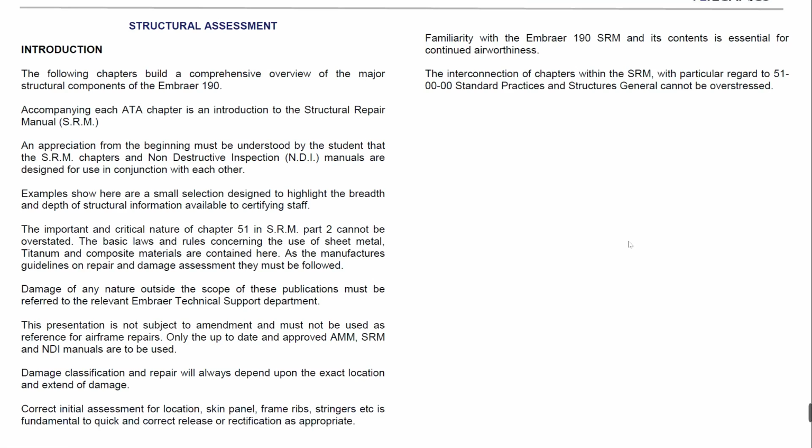We're going to talk about damage classification. We're going to talk about some repairs, in logical sequence. We have some examples, of course, but here my duty will be to make you think in this direction: how we can evaluate problems related to the structure and how to make the decision to dispatch the aircraft.